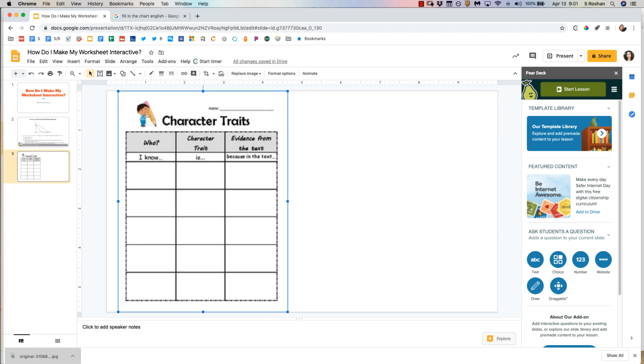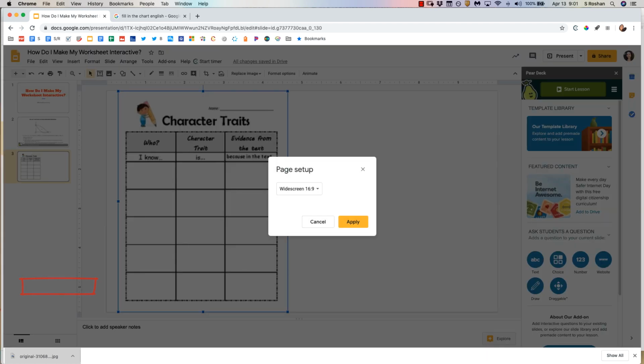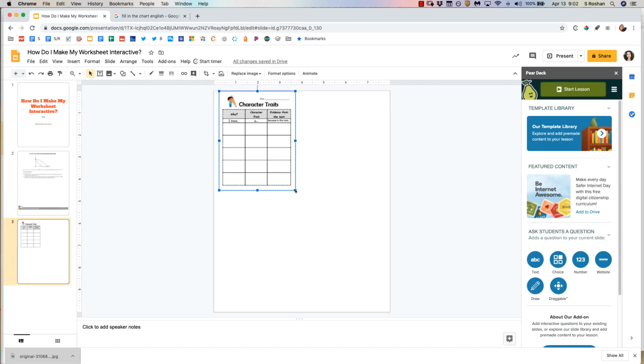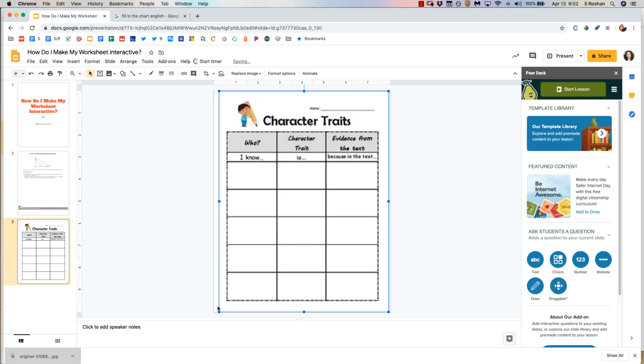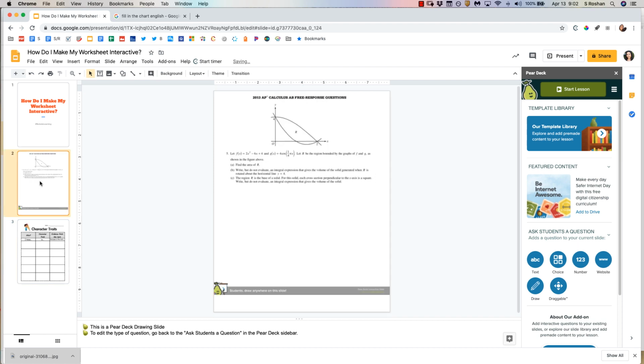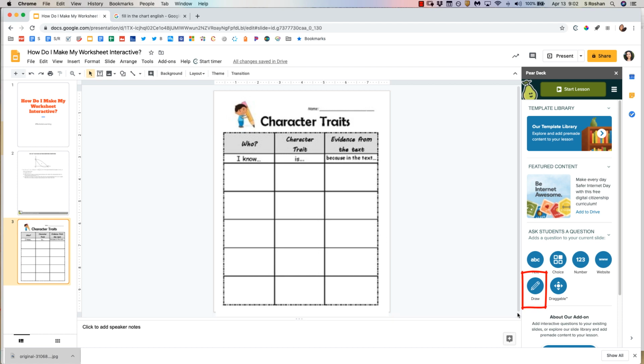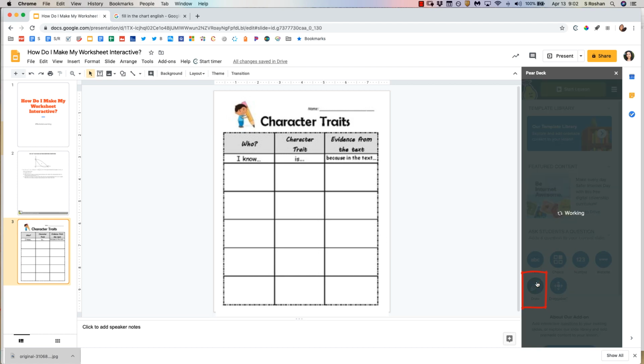And now, if this was my only worksheet that I was doing with them, then I would want to change my layout, so my page setup, to being like 8 by 10 so that it would flip it. Just keep in mind that whatever page layout you choose for one of your slides is going to affect all of them. That's going to work for this one. So I'm going to leave it like that, and I'm going to make this a drawing slide also.